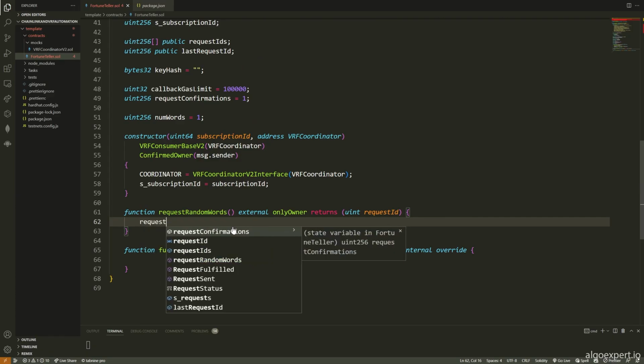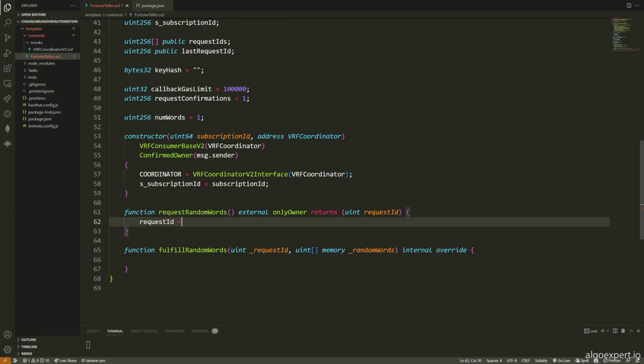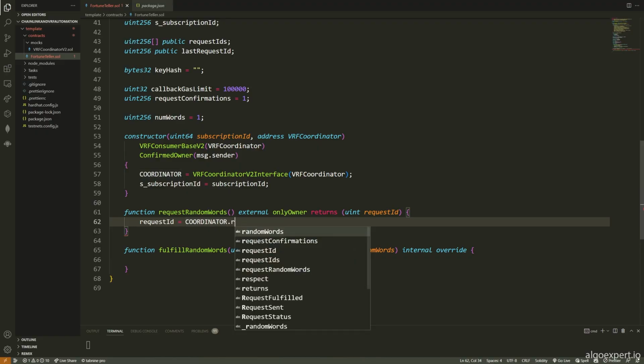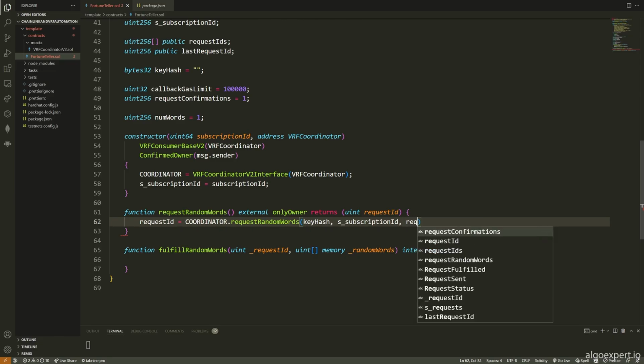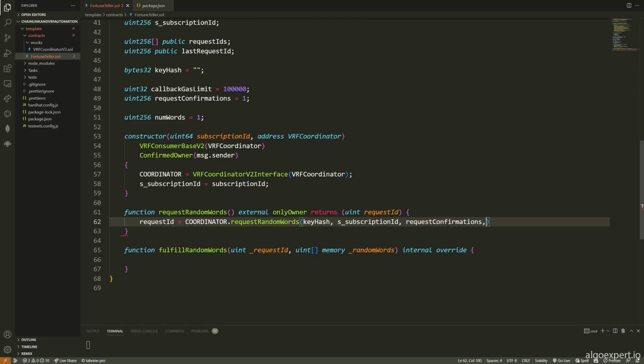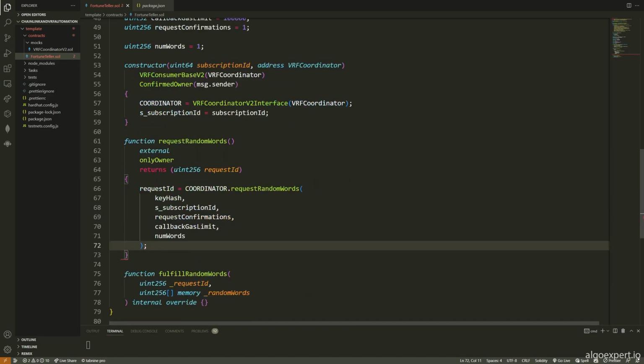So when we request random words, we're going to say that our request ID is equal to our coordinator. Now, notice that what I'm actually doing here, since I've labeled my return value, is I'm just specifying the request ID that I want to return in this variable, in this return variable. Hopefully that makes sense. Okay, so request ID is equal to coordinator dot, and then this is request random words. Okay. Now, when we request the random words, we need to pass the key hash, the s underscore subscription ID, the request confirmations. This is the number of confirmations we're going to wait for, the callback gas limit, and then the number of words that we want to actually request here, right?